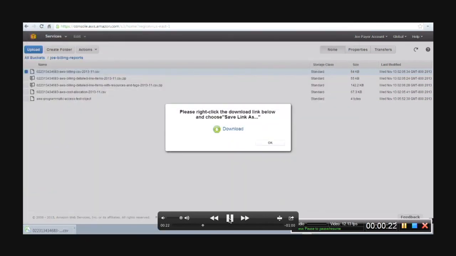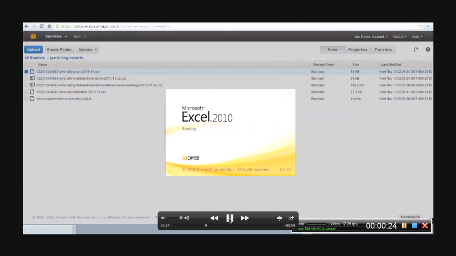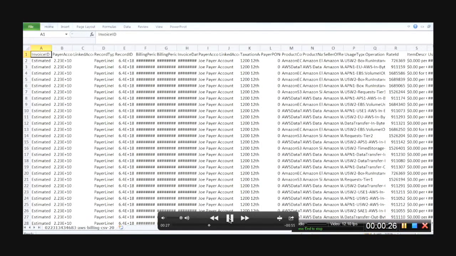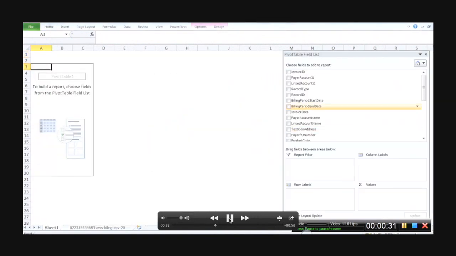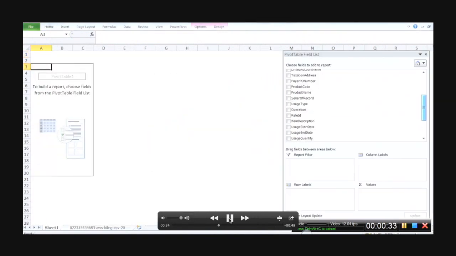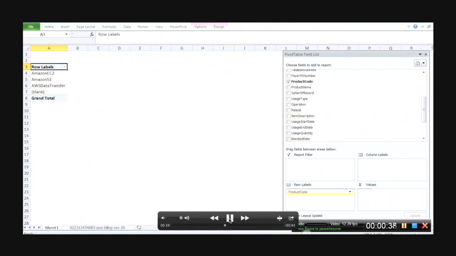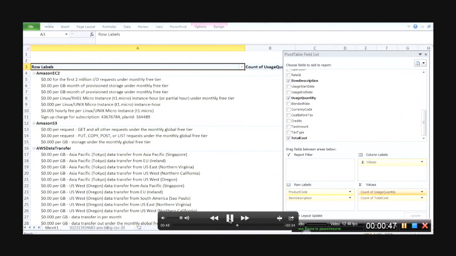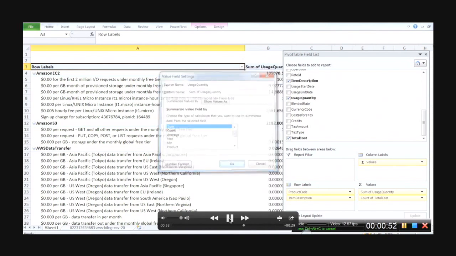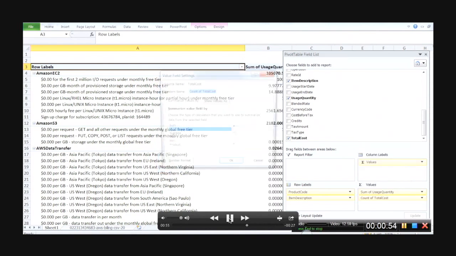Save link, pretty straightforward. It's comma-separated values format. Open in Excel. I don't care about formatting, just adding a pivot table. Default settings are usually fine. Don't worry about it. Since I'm curious about the spend by product, I'm going to choose product code as the row label and item description so I can get more insight. And for values, I'm going to choose a sum of usage quantity, basically how much of this resource I used, and the sum of cost.